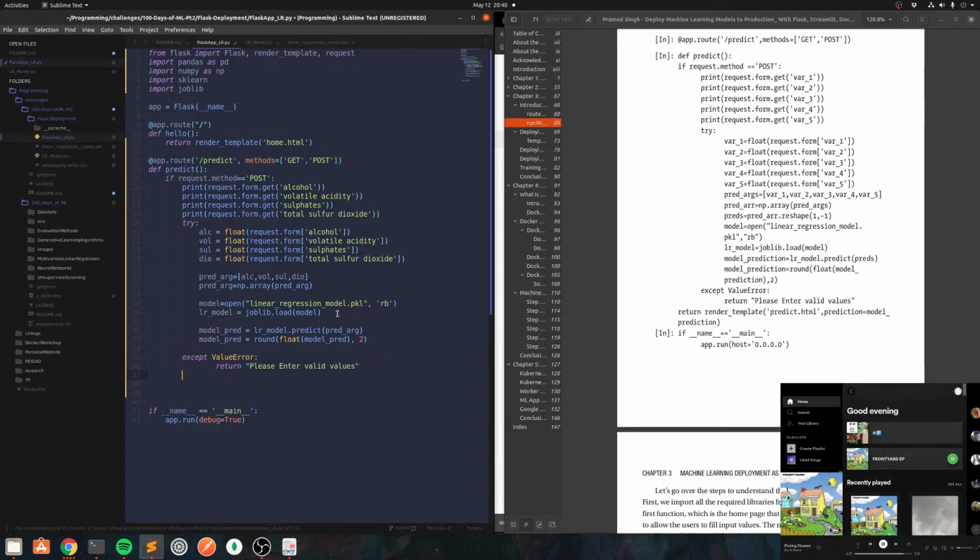Just in case we do have to capture errors. Okay, and then once this is done, we will return a new HTML page to display the output. So return render template predict.html, prediction is equal to model predict.